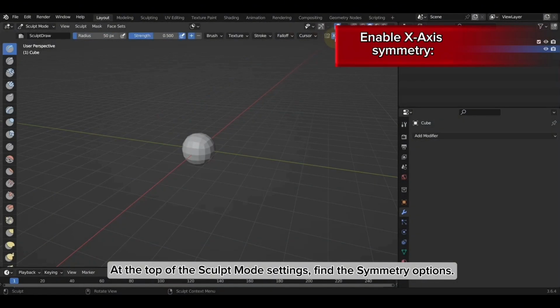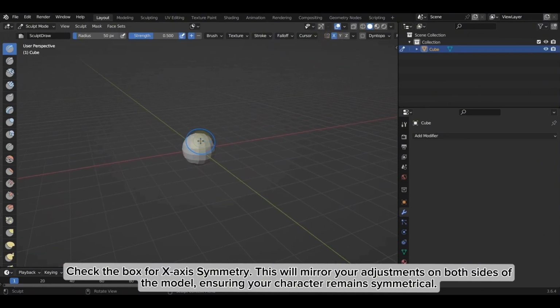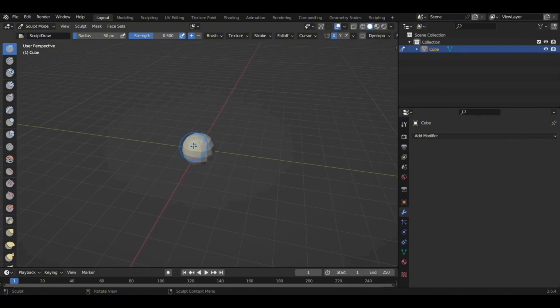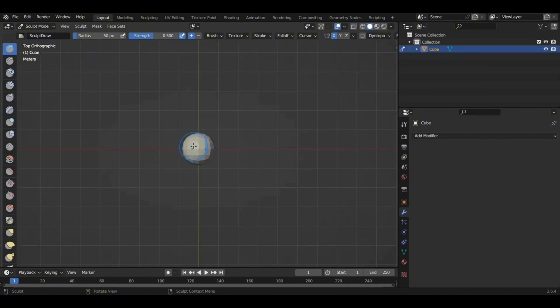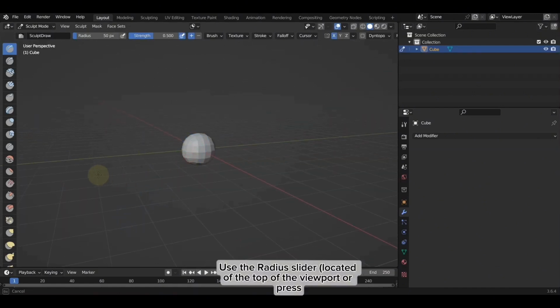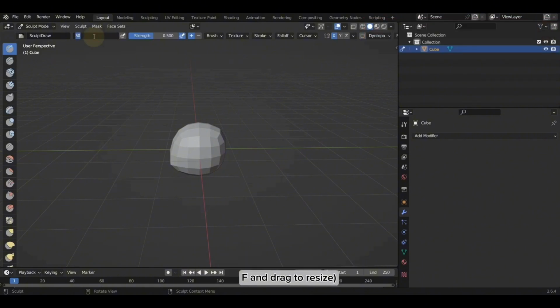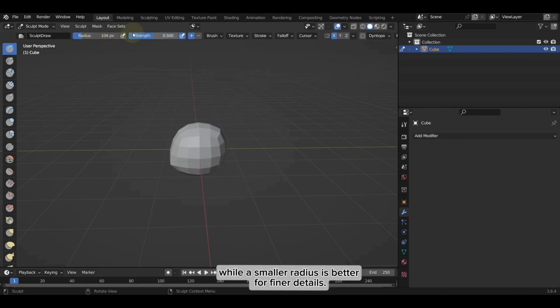At the top of the Sculpt Mode settings, find the Symmetry options. Check the box for X-axis symmetry. This will mirror your adjustments on both sides of the model, ensuring your character remains symmetrical. Use the radius slider located at the top of the viewport or press F and drag to resize. To control the size of the brush, a larger radius affects more of the model, while a smaller radius is better for finer details.